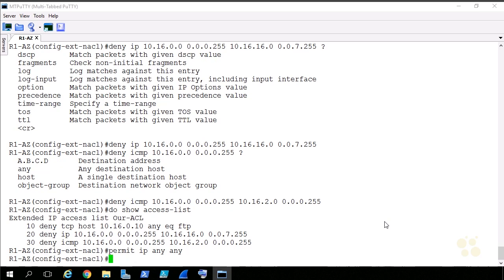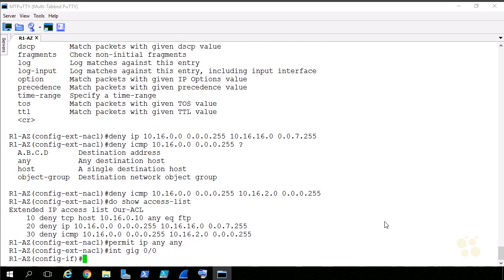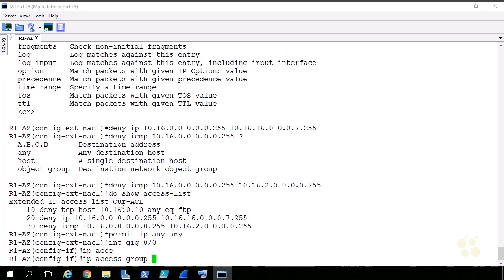So now that our access list has been designed and created, our third step is to apply it to that gig 0/0 interface on router 1. So to do that, we'll go into interface configuration mode for gig 0/0. We'll do the command IP access group. I'm just going to copy paste that here. And then we'll specify the direction. In our case, we want it to compare that access control list to any incoming packets that are trying to come into that interface from the network. So we'll use the keyword of in and press enter.